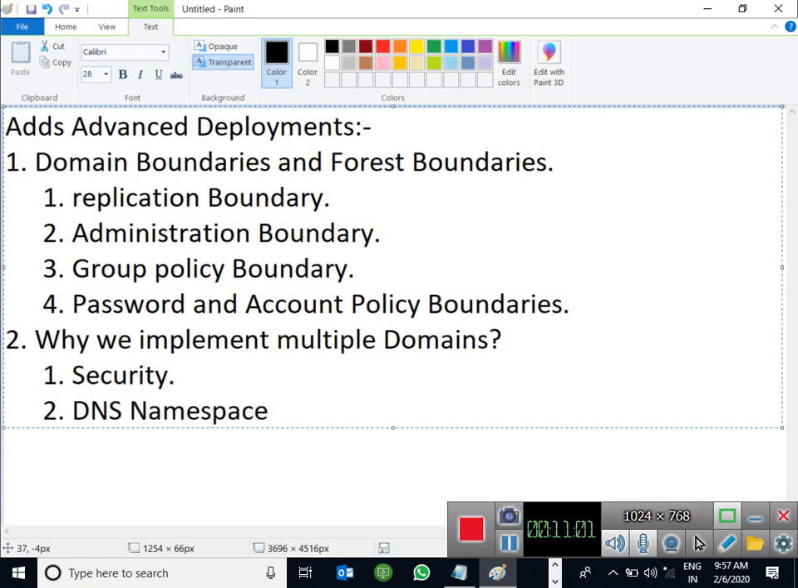Now, do you know what a DNS namespace is? Namespace means, if I'm implementing a parent domain, my parent domain name is set.com. So it's a namespace, set.com. Now if I'm using a child domain, we have child.set.com, so the namespace is different in that case. If we need different namespaces, we can go for multiple domain networks. So this is for DNS namespace requirements. If I need a different DNS namespace for every site, in that case we need to go for multiple domains in the network.